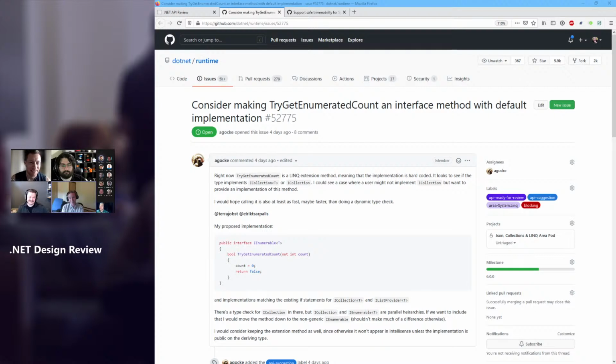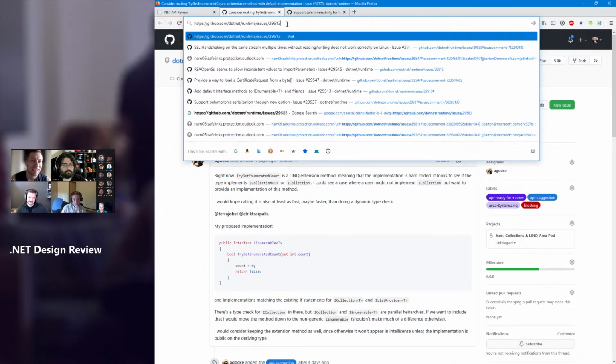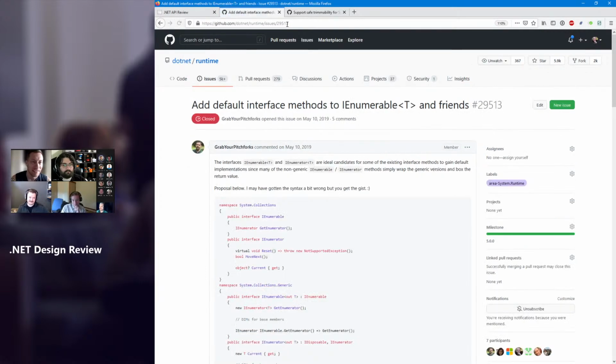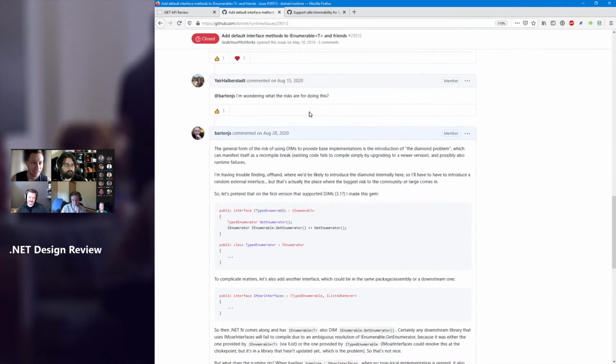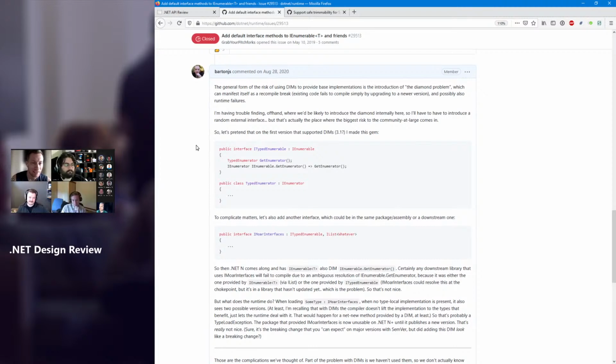Cool. So I will say that if you go to issue 29513, Jeremy did add a lengthy comment to the bottom of that detailing what he believes the problem is. We should probably confirm whether or not that problem is real. Right. Wow, that guy wrote a lot of stuff. Yeah.